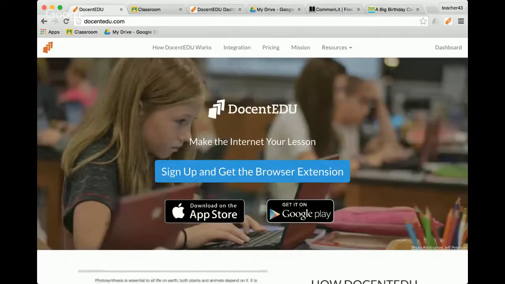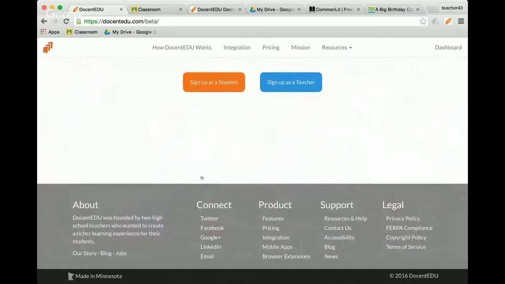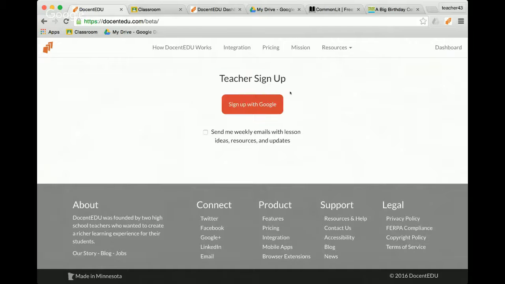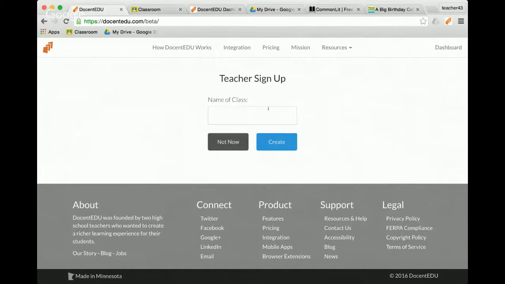Okay, all right. So the way that works is with Docent EDU working with Google Apps, if you're a school that's using Chromebooks, you are going to love how Docent EDU works because it's a Chrome extension. And so what you and your students do is you go to docentedu.com and then click on sign up and get the browser extension. You will clearly sign up as a teacher. Your students click on sign up as a student. And then I'm going to sign up with Google. So it uses Google sign in.